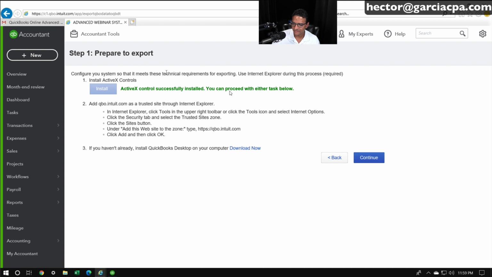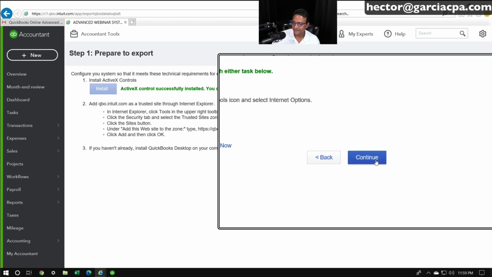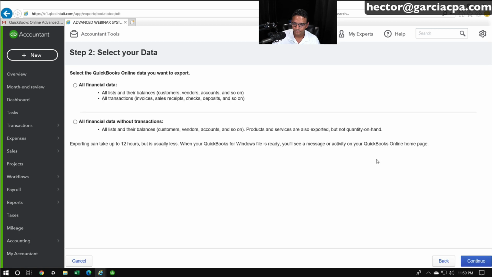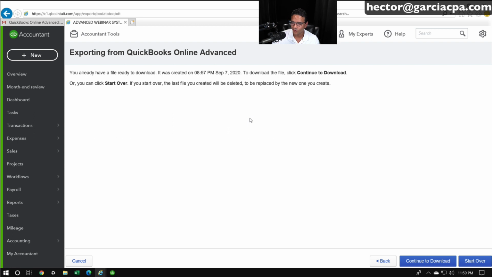Then it asks you the ActiveX question again. That's fine. We just click on continue. Then we're going to click on all financial data again, and then click on continue. Seems like we're starting over, but we're not.